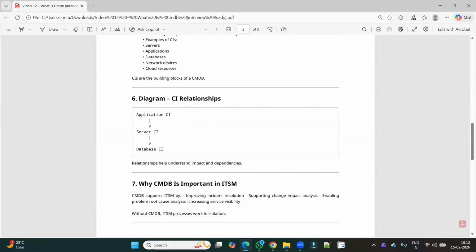And you are also seeing CI relationships. An application CI is dependent on a server CI because the application is installed on the server CI. And again, the server CI is dependent on database CIs because whatever information an application is storing is ultimately going to be stored in a database.